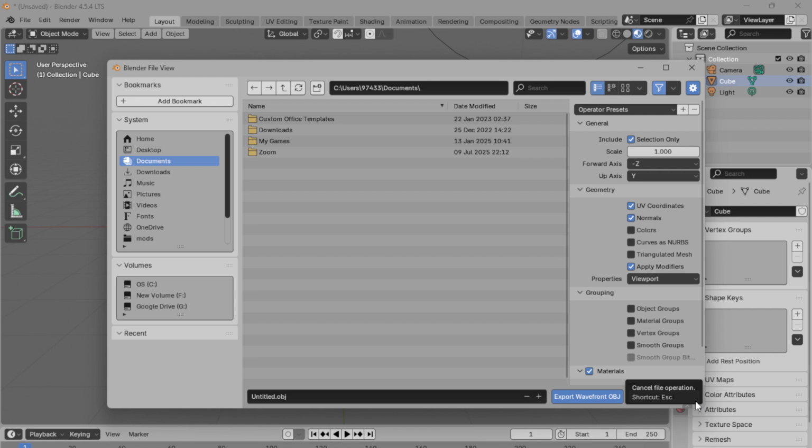And there you have it. You've successfully exported your model as a Wavefront OBJ file from Blender, making it ready for the next steps in your creative journey. Feel free to review this video if you need a refresher on any of the steps.